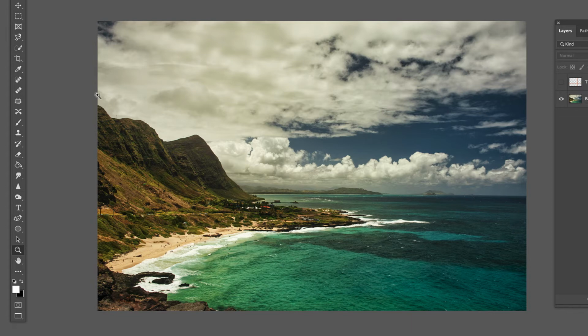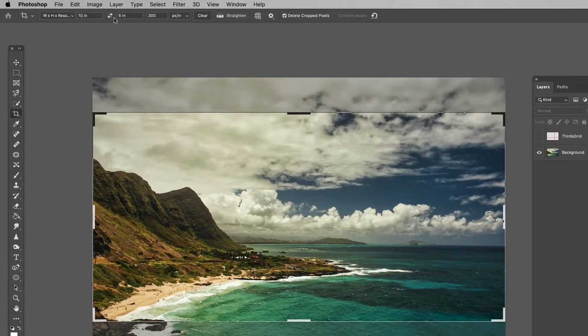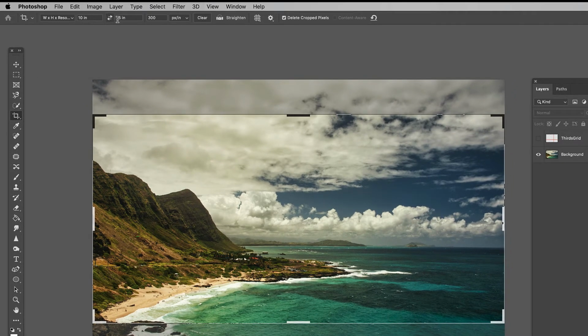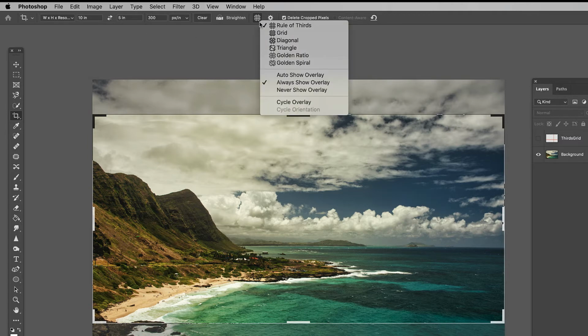So I'm going to come up here to the crop tool, and you can see I've got mine set to 10 inches by 5 inches. So it's going to be much more of a longer type print. Once we put in 5 by 10, one of the things you'll notice up here is this little grid, and if we hit the little triangle, you've got these different compositional options that you can use.